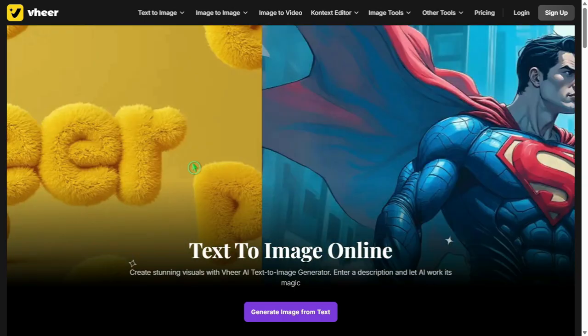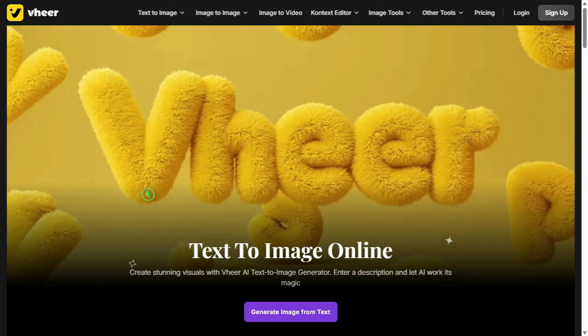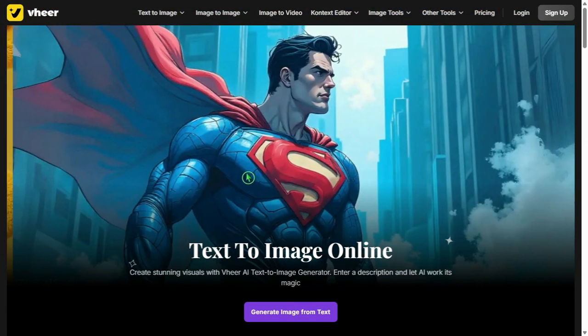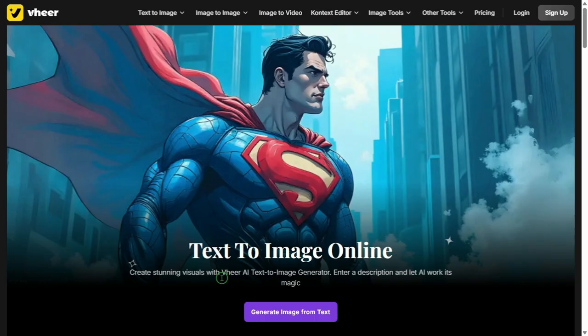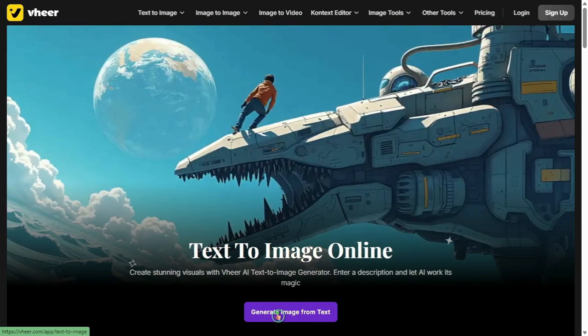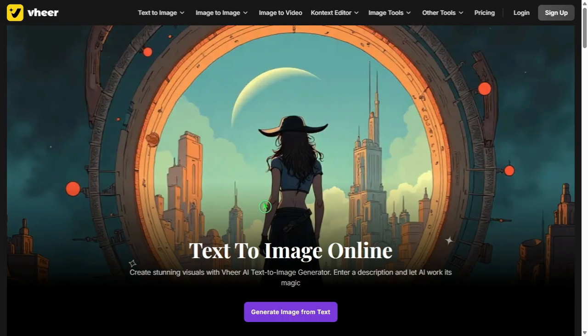Next, let's look at VHere, another versatile tool. It offers a unique style for characters and scenes. Whether you need a 3D rendered look or a hero, the UI makes it simple. You can even generate cinematic scenes like this dragon-shaped spacecraft. These options demonstrate how flexible the platform is for creative needs.